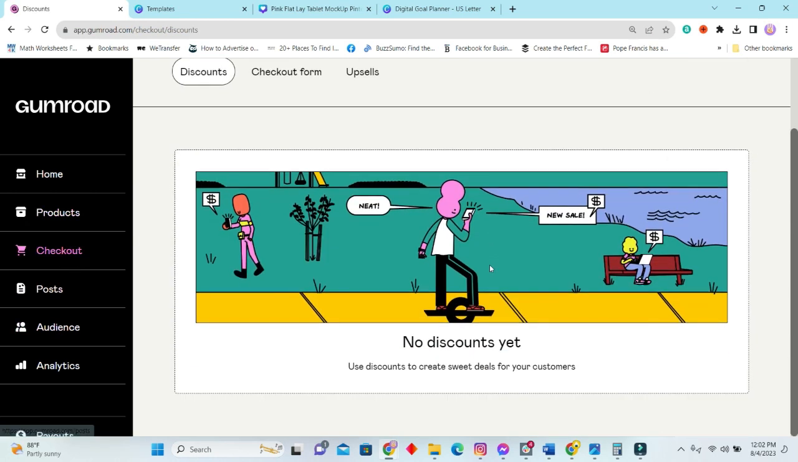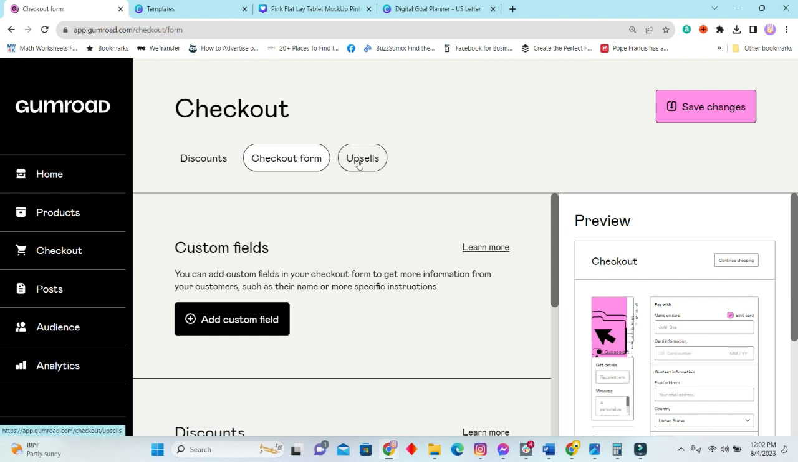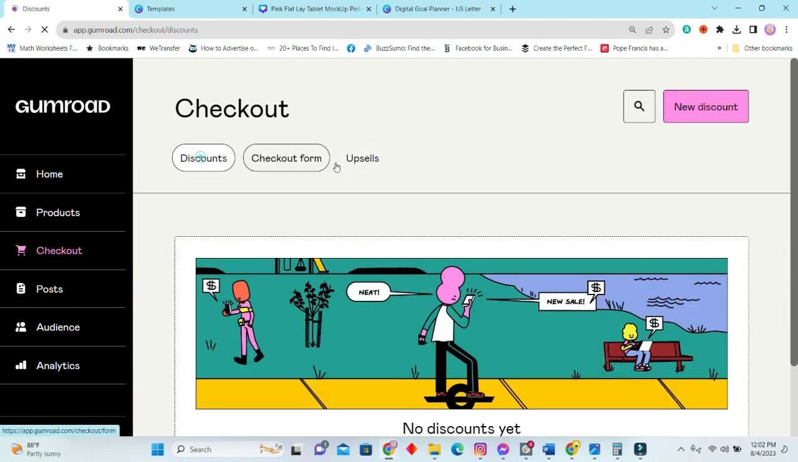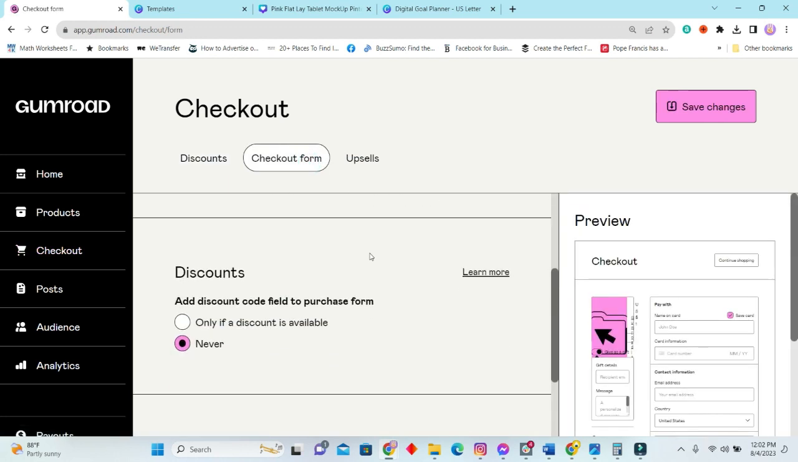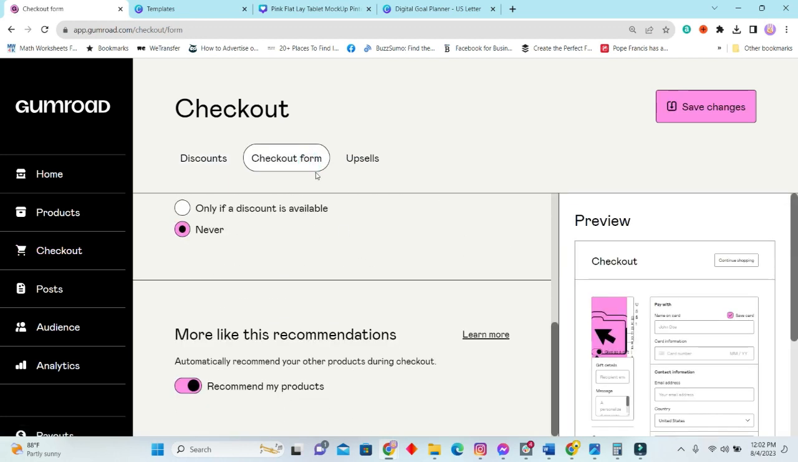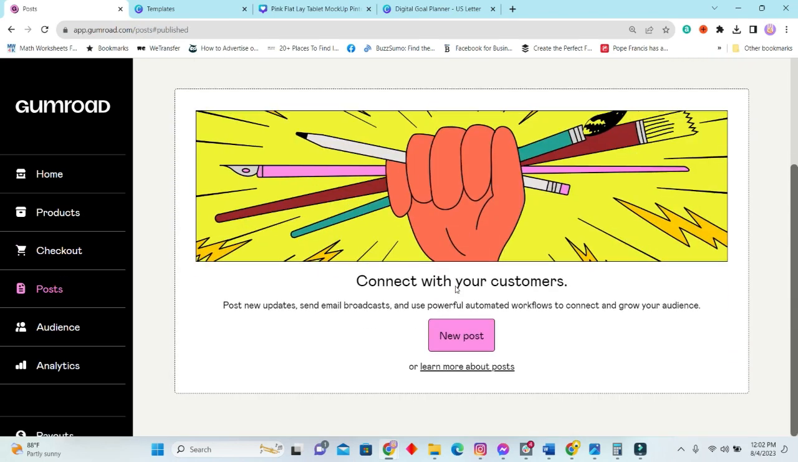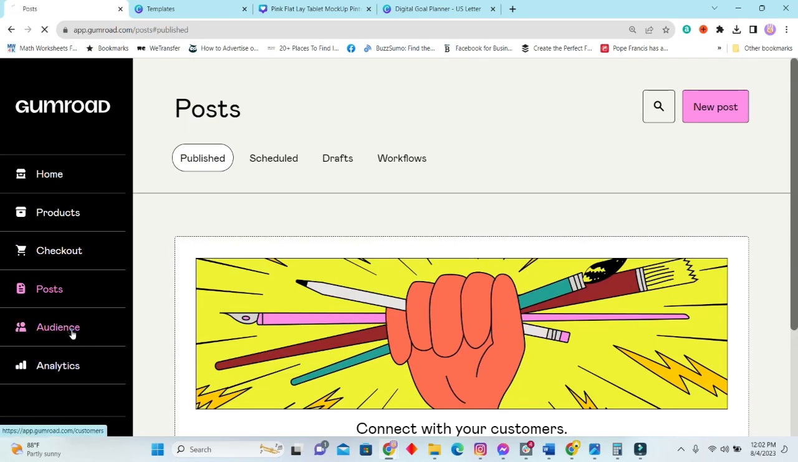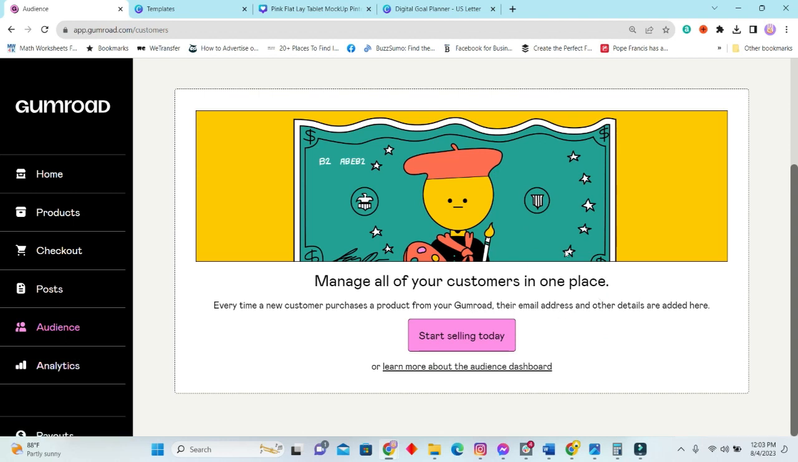Then you have checkout. So the checkout basically is where you can put your discounts and you can have your upsells, etc. Okay, and also you can make some customization to your checkout form. Then we have posts. So posts is for the community inside of Gumroad, and then you have your audience. So basically this is where all your emails will go. So you can actually email your customers, the customers who have purchased from you in the past, you can email them from Gumroad.